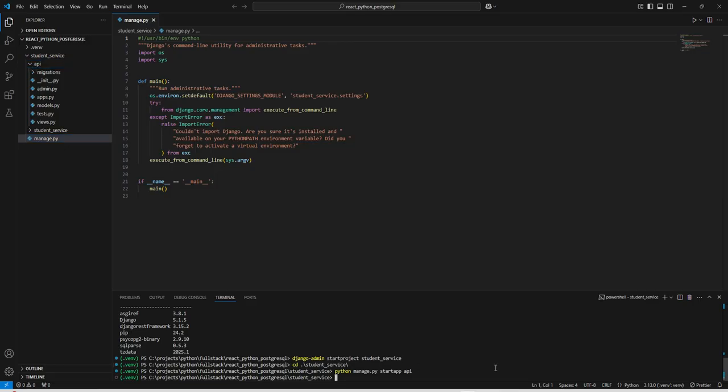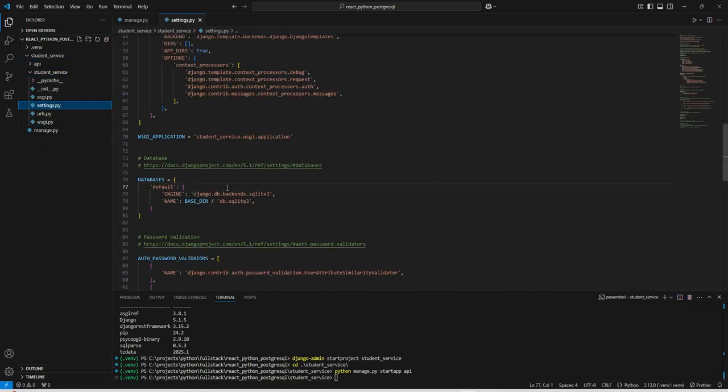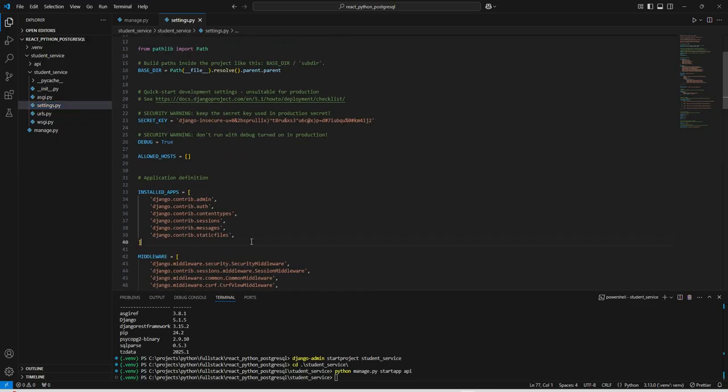Okay, fine. Next thing, we need to configure the project specific settings. Inside this project folder, we have settings.py. First, we need to add to installed apps our REST framework. Next, we can add our application name, which is API.